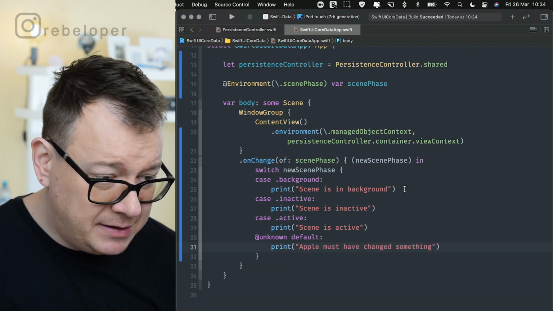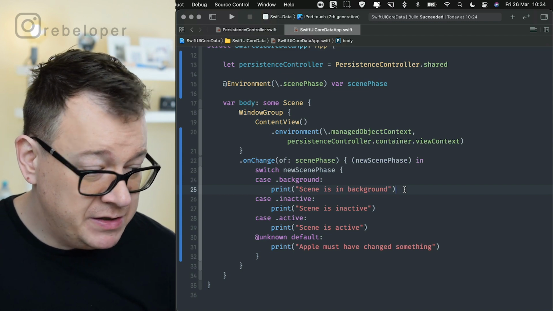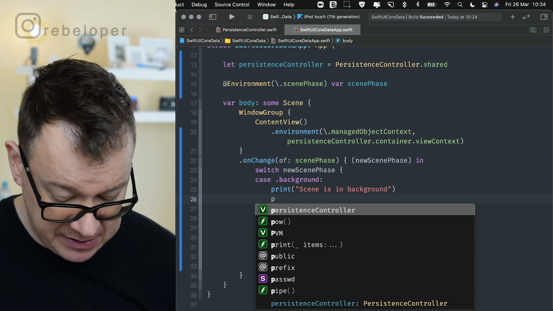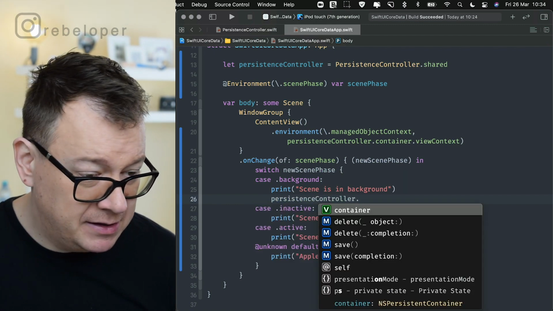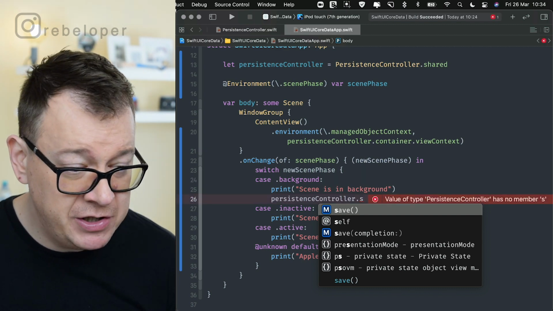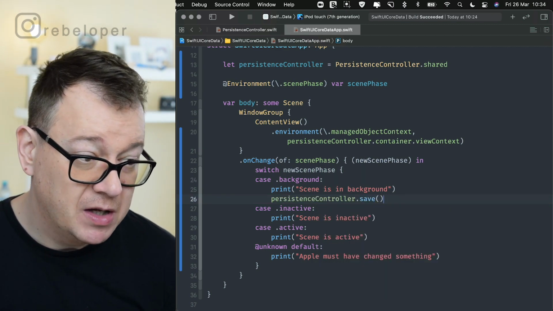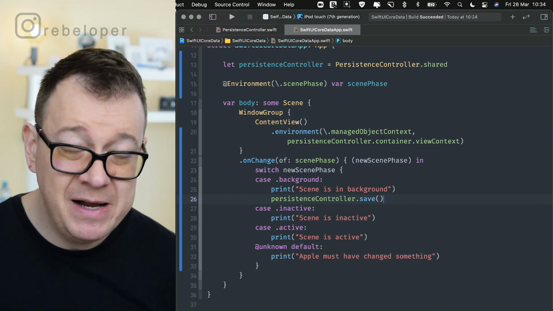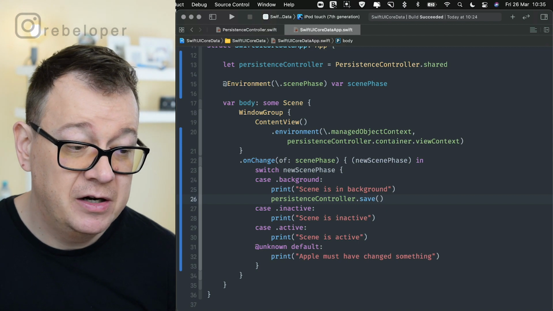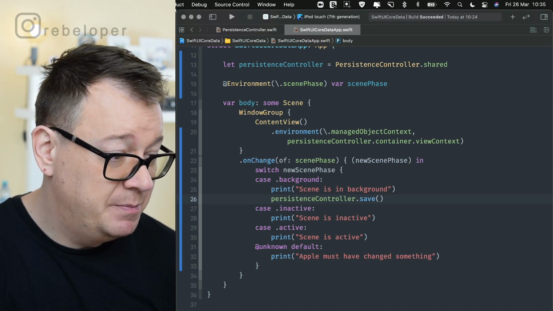We want to add, well, actually we want to save on the background. So we just go and select our persistence controller and go ahead and save. I'm just going to use the one without a completion. I don't really care. I'm just going to save right over here. Okay, so that is one really important part. So you save your persistence container on the background when the app goes into background.